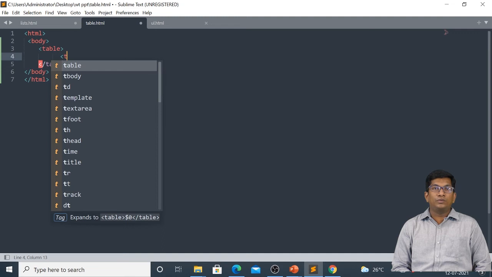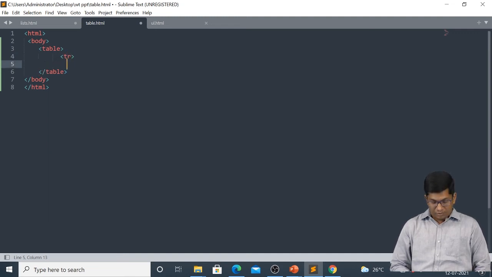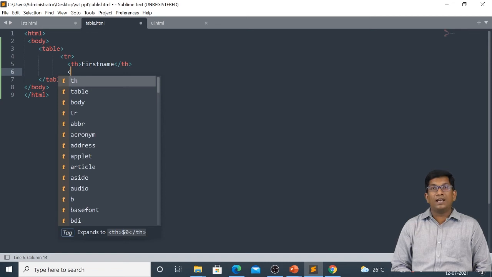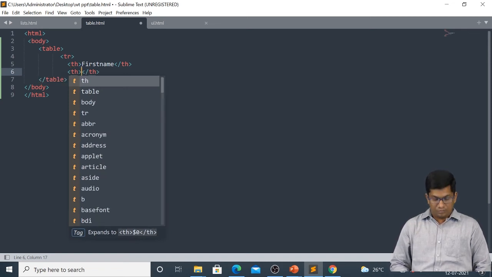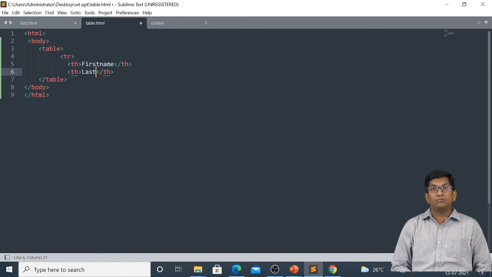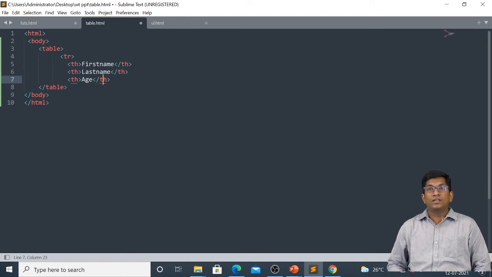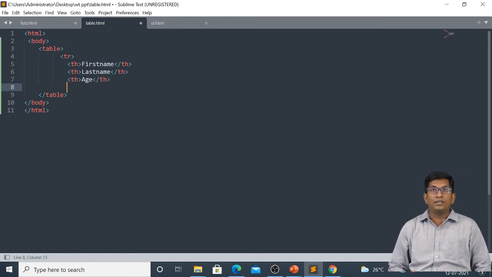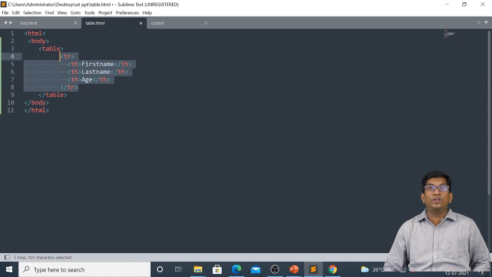So in between table tags, you have to use tr, right? For headings, you have to use th. For example, first one is first name, and end with th. And second column is last name, and third column is age. So that is headings, and end with tr. In the next row, I'm storing the actual data.